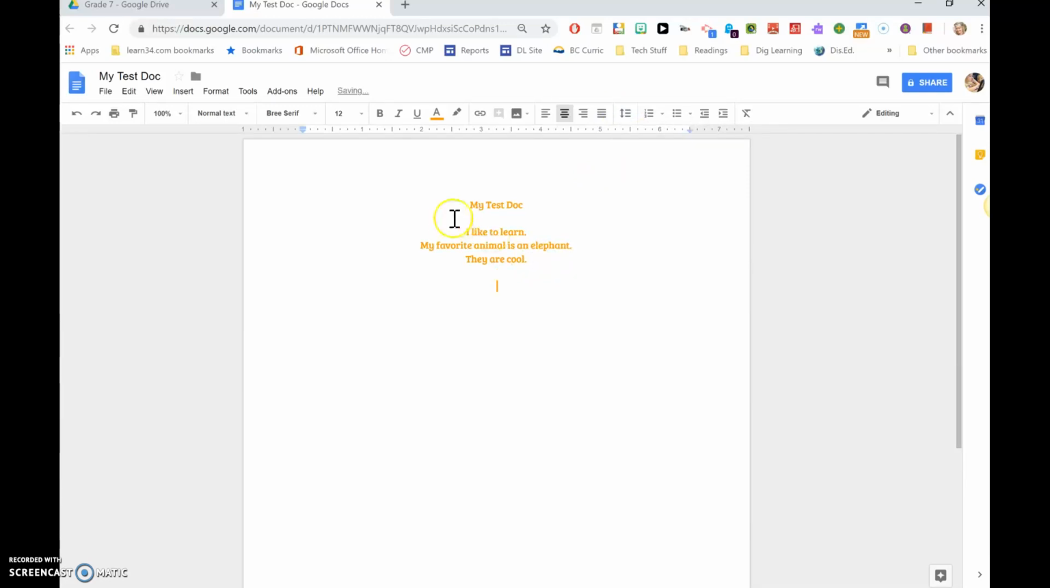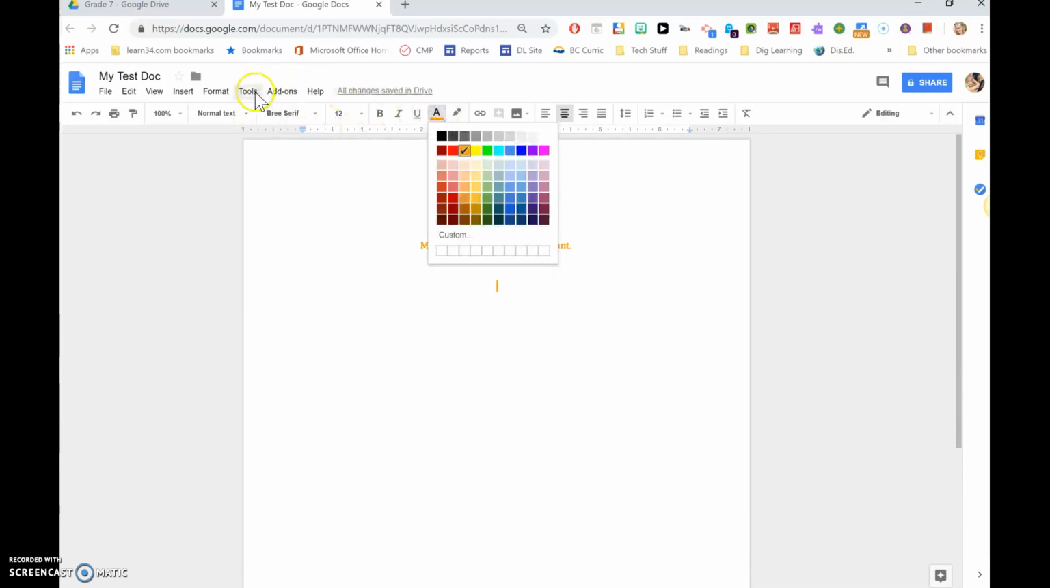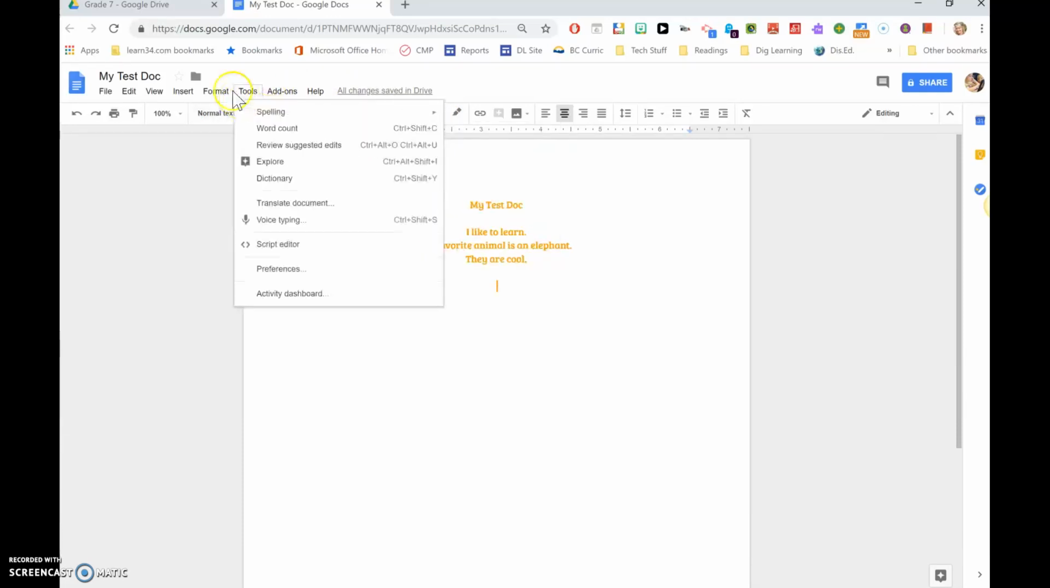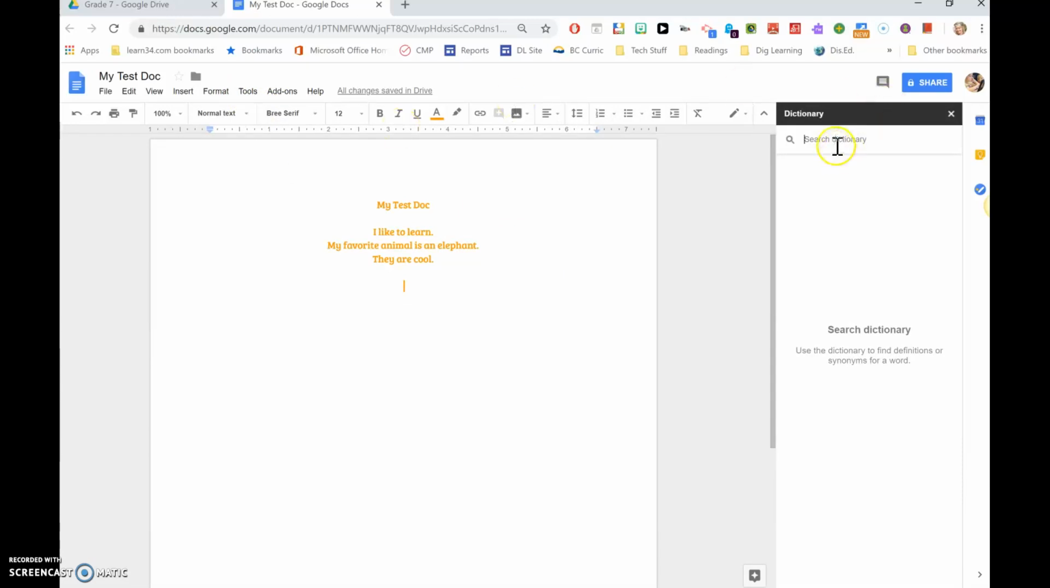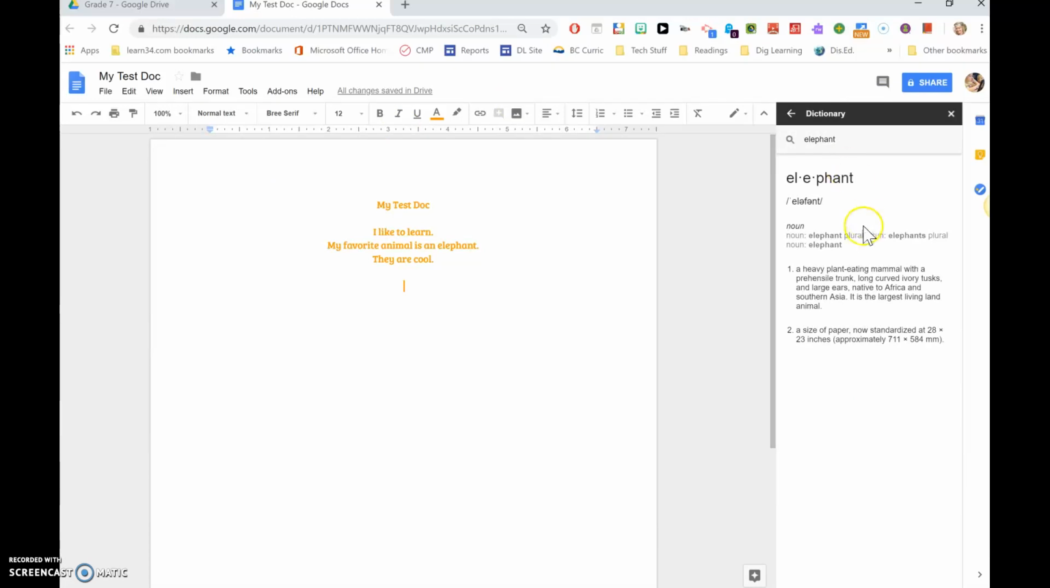Some really cool features are going to be here in Tools. I'm going to go back to black for a minute. In the Tools, we have a dictionary option. When we click on that, it pops up here. So if I want to know what an elephant is, I'm going to get a definition right away with parts of speech, the whole deal.